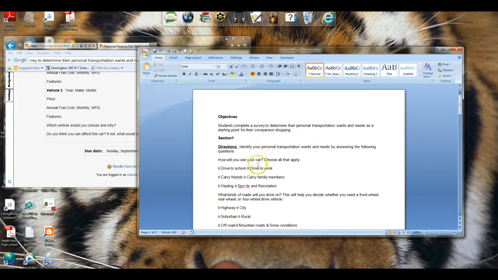So in the first section, it wants to know if I have a car, how I'm going to use it. Will I drive it to school, drive it to work, carry my friends, carry my family members, haul things in it, or use it for sports and recreation? Now, you can do this several ways. If you're going to drive to school, you could highlight that and make it bold, so I know that's a choice. Maybe carry your family members in bold, so that's one option. Or I could highlight that, come up to my highlight color, and highlight again, click on my yellow. So I know that those are the ways I'm going to use my car.